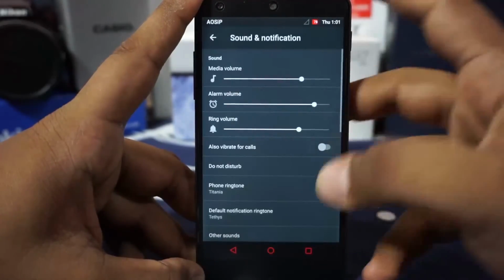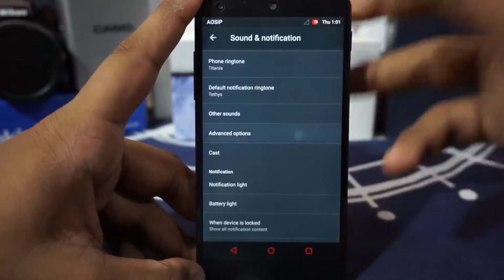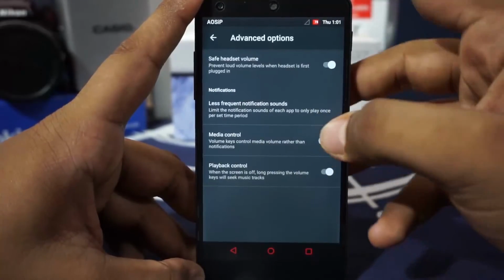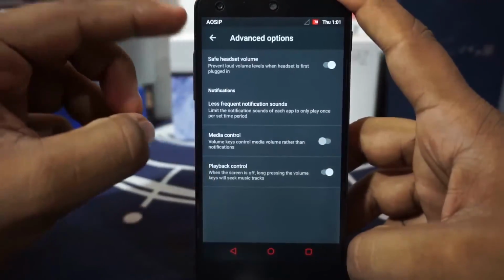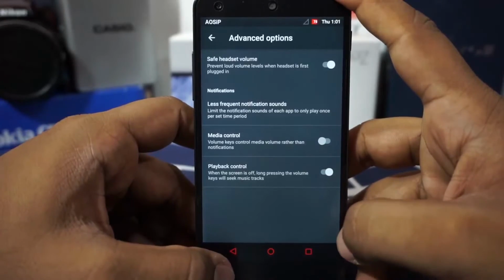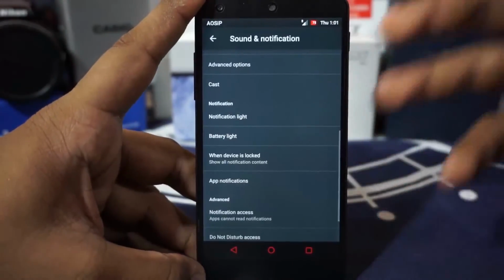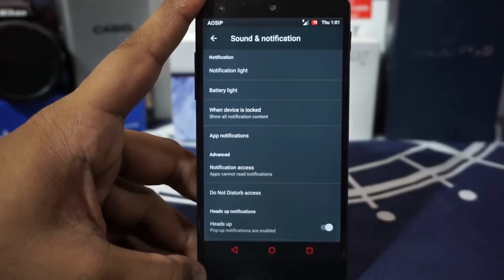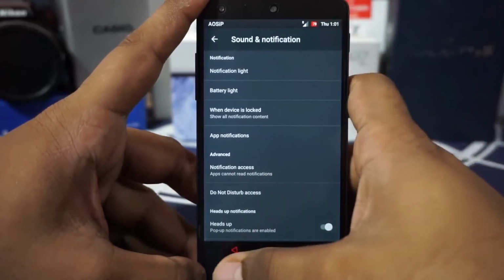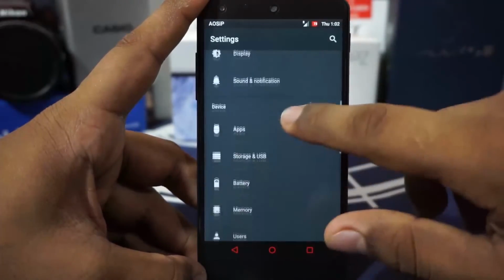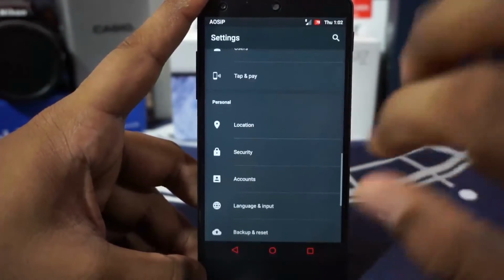Other than that, in the sound and notification options, you have a few extra things, which is not much. You do have media control with the volume controller, playback control, so you can also have that. So that is really nice to have. I mean, these are things which are also available in any other Marshmallow ROM, so nothing special, but the Owl's Nest settings are really awesome to have in the Marshmallow ROM, so that's really nice.